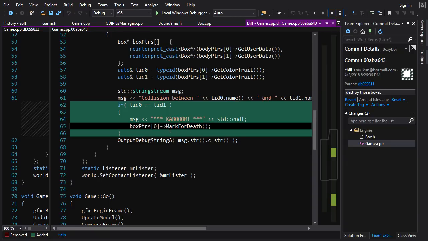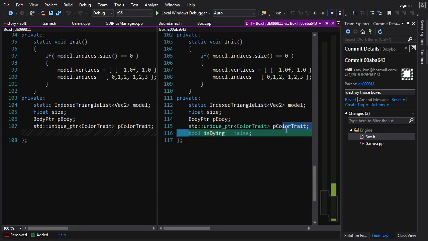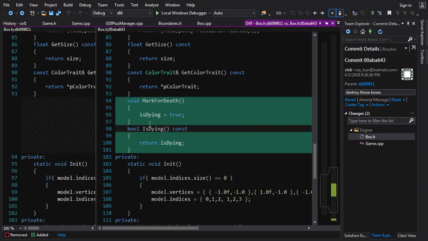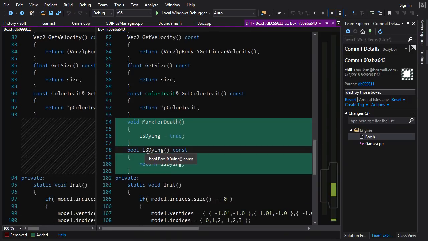I'm calling mark for death, and in box.h, mark for death sets a flag is dying equal to true. And then I've got another function that can check the is dying flag. And here I've added a flag. So I'm not deleting it right away. And this is very important. This is something that if you guys have made it this far, you will have run into. If you try to delete, remember, this callback, where is it?